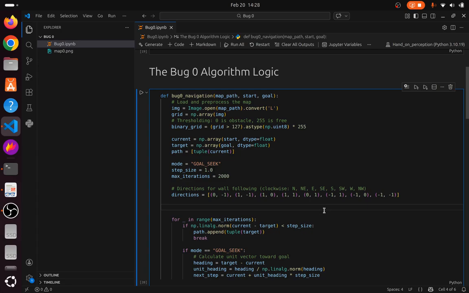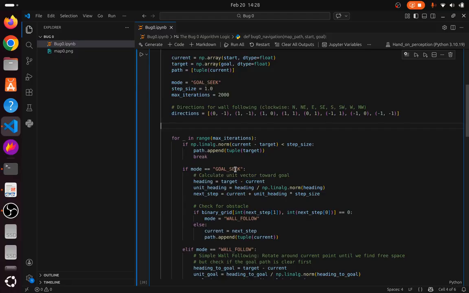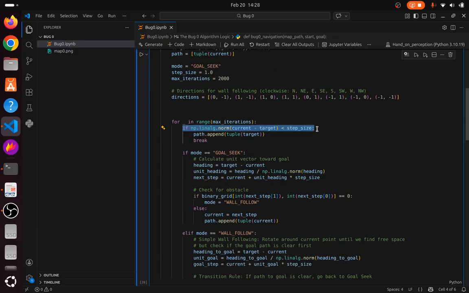Okay, now the main loop of our algorithm. I run it until the robot reaches the goal or the maximum number of iterations. Here I check if the robot is close enough to the goal. If the distance is smaller than the step size, I consider the goal reached and stop the loop.